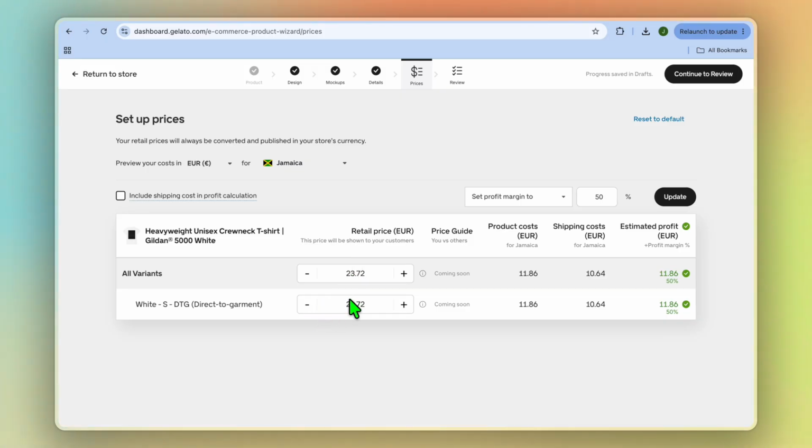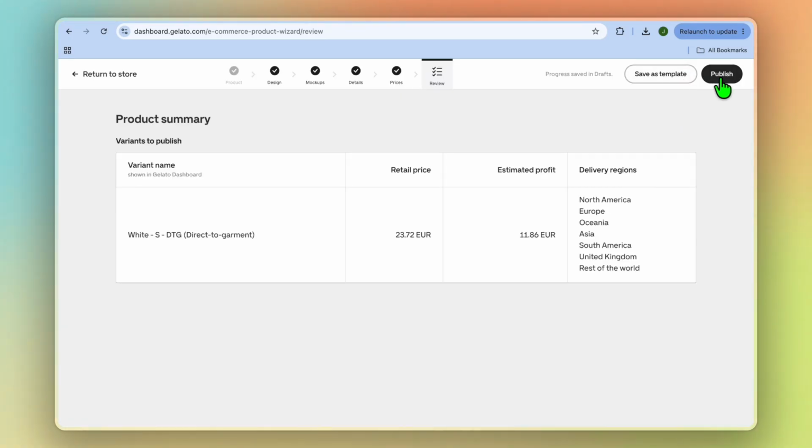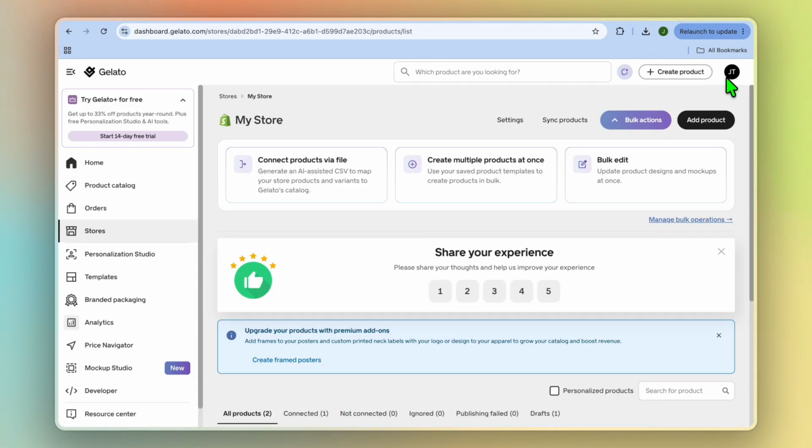So we can tap on Continue to Prices, and this is where you'll be able to add the price as you can see right here, and you'll also be able to see the profit that you'll be making. Once everything is to your liking, you'll tap on Continue to Review. Then you're just going to select Publish, and it is going to be pushed to your store.